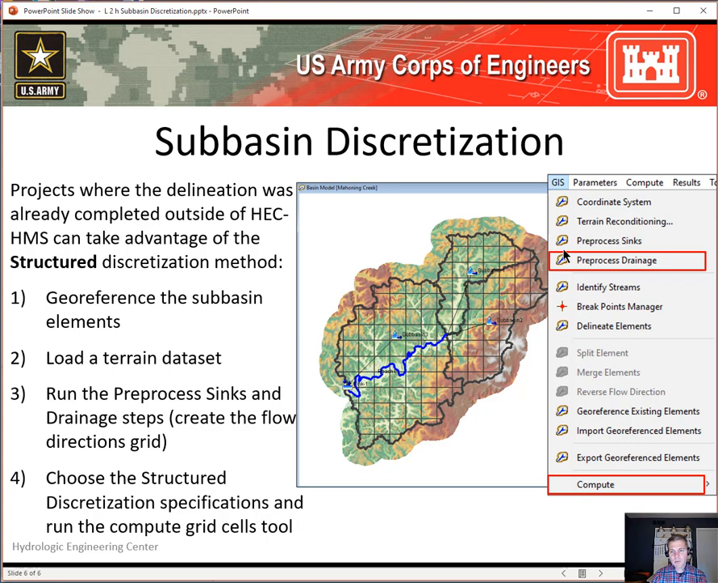You want to run the pre-process sinks and then pre-process drainage steps so that the program computes the flow direction grid. And once that flow direction grid has been computed, then you can jump down to the compute grid cells tool, and the program will automatically create that mesh, overlay the mesh within the subbasin elements, and then compute the travel length for you. So you don't have to run through identifying streams, defining your breakpoints, and delineating elements. All you need is that flow direction grid, and then you can have the program create that structured discretization for you.